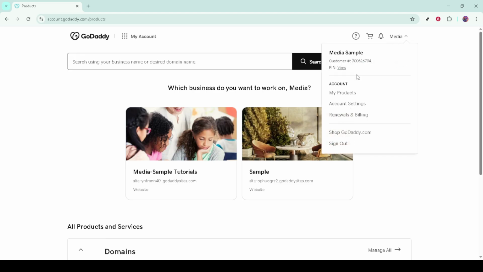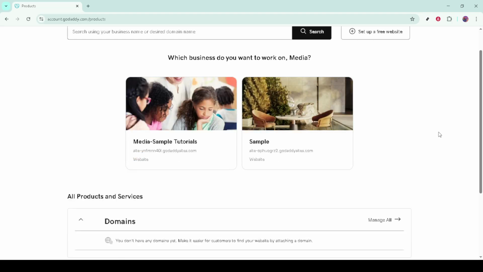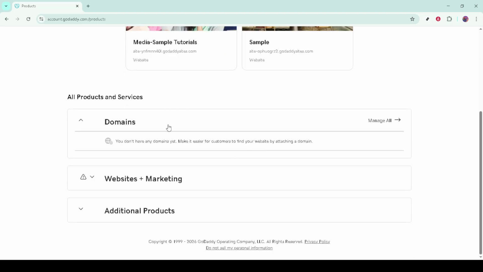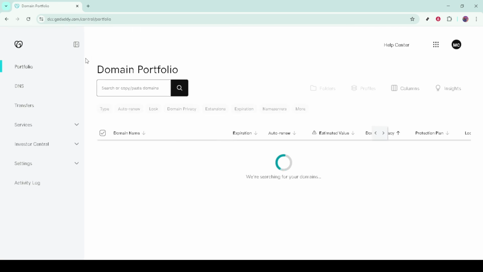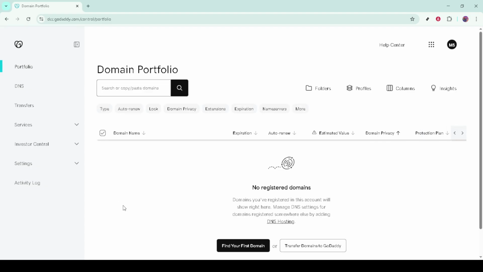This takes you to a dashboard where everything you own is grouped together, which makes navigating a lot easier. From here, look under Domains and click Manage All. This gives you a full view of your domains in one place. You can click DNS to open the DNS settings for the domain you'll be using. You don't need to change anything right now. It's just helpful to confirm you're looking at the right domain before you upload your site files.